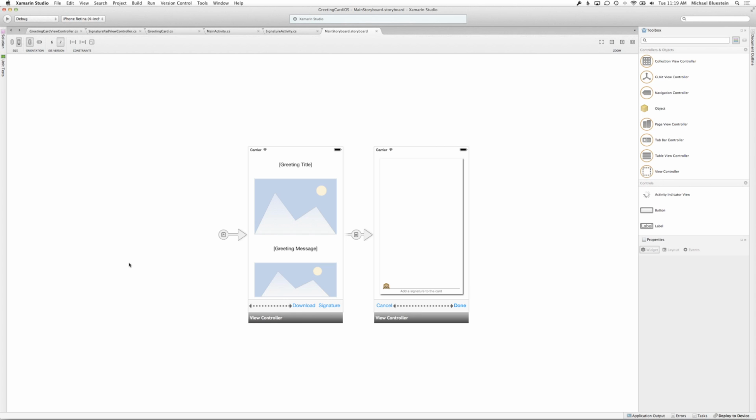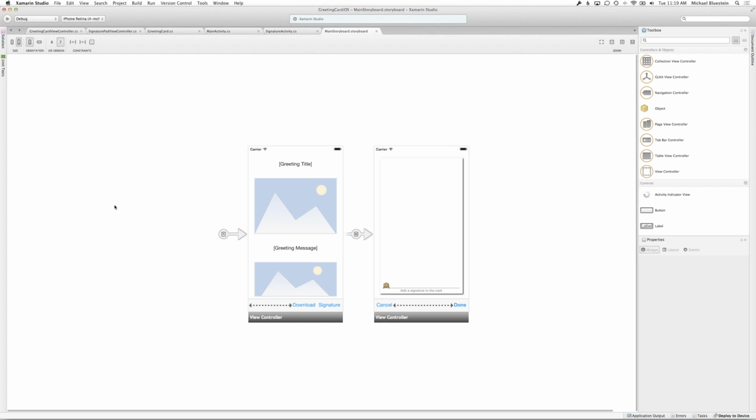Same idea if I wanted to create an action, which is just a command that I can hook a method up to a button or something. I'd have to create an action outlet. So I don't have to do that anymore. Now I can do it all. One, I don't have to leave the IDE. I can stay right within Xamarin Studio.